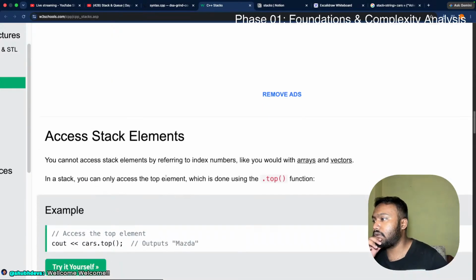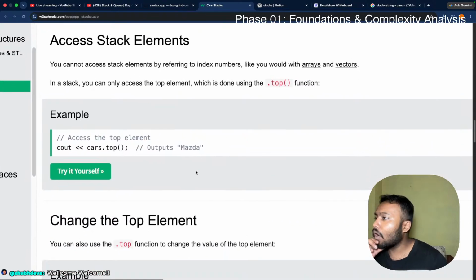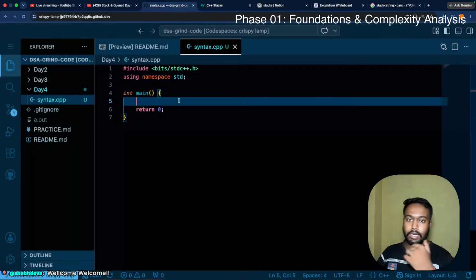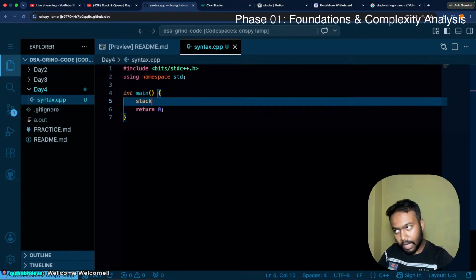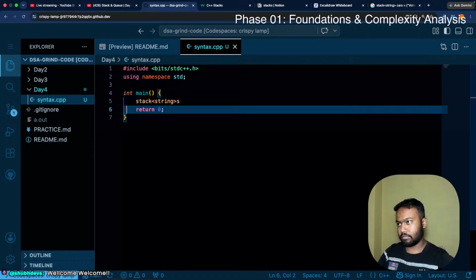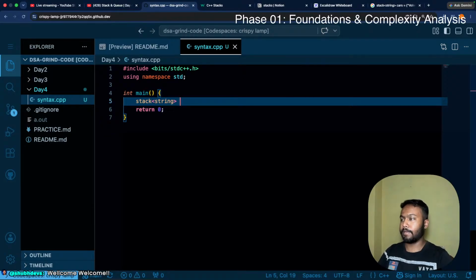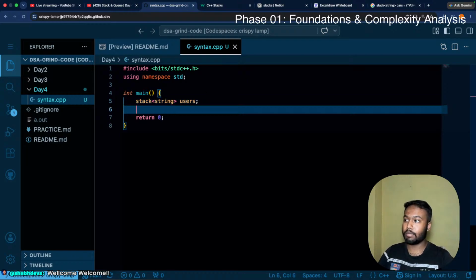Okay, now access stack elements. Now this is going interesting. So let's do something with stacks. Let's simply initialize the stack, of course string, then maybe users. Definitely I cannot assign the elements over here, but after that I can.